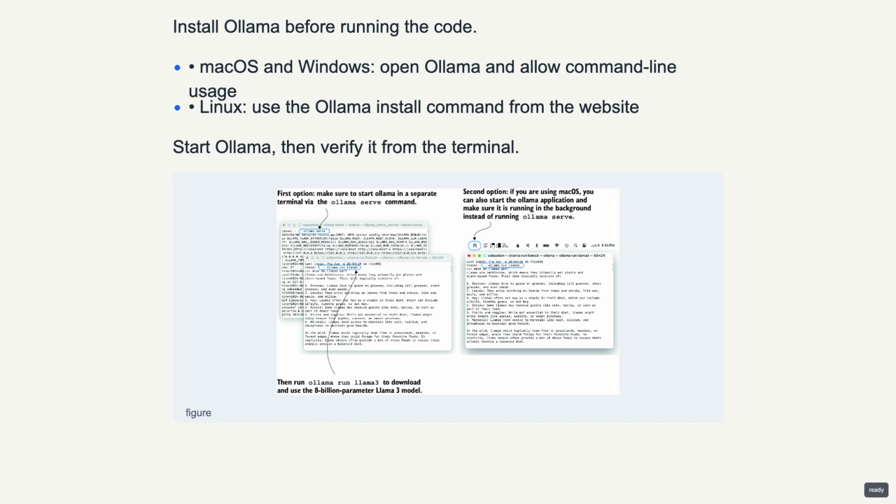Focus on the two ways to keep the model server available. Either launch the Ollama app or start the service manually with the command line. Both paths lead to the same result, which is a running local endpoint ready for requests.